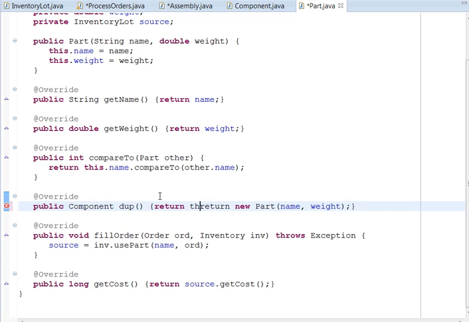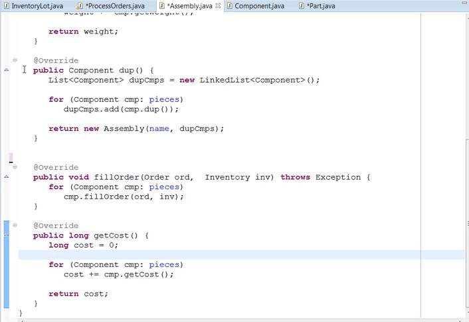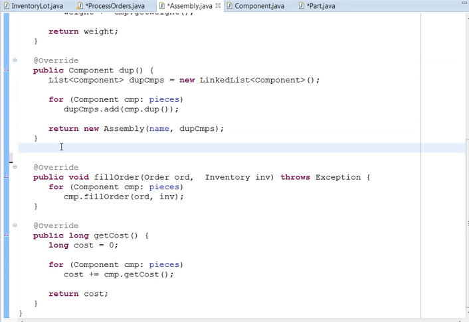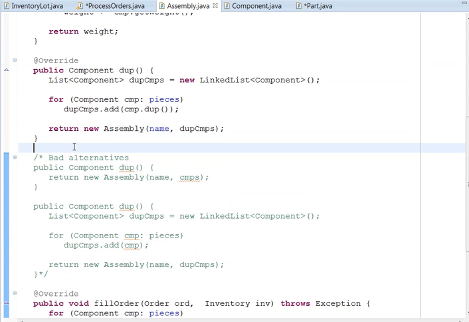So now please read and understand the dupe method in assembly right here. And I'm going to ask a kind of interesting question here. I'm going to post 2 alternative versions in comments right underneath this. And I'd like you to explain why each one would be wrong.